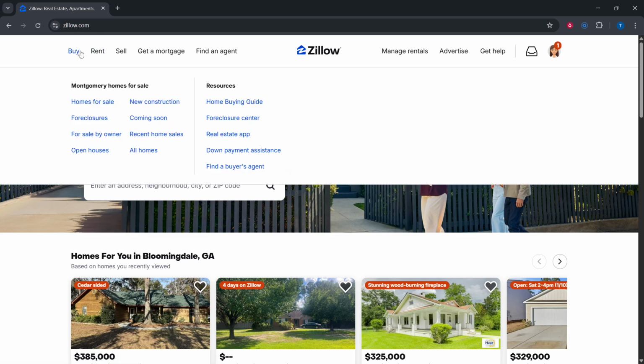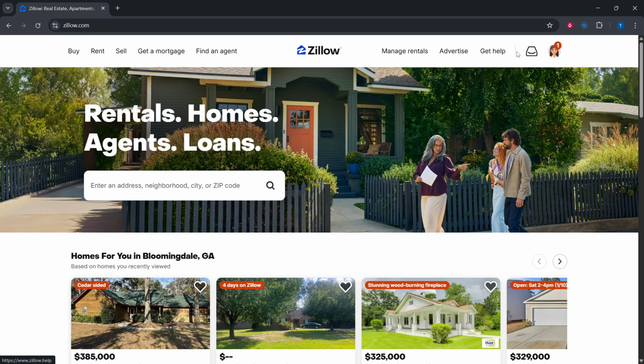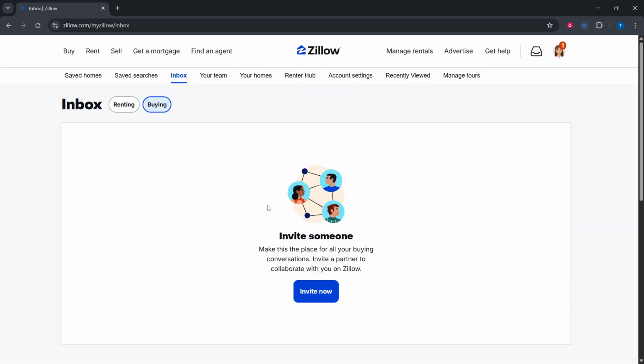Now, after signing in, look across the top navigation bar on the Zillow desktop site. You should see an option labeled Inbox or an envelope icon that represents your messages. Click that and it will open your message center. This is where you'll find all your recent conversations. If you're using an agent or Premier Agent account, your inbox will include leads, inquiries, and messages from buyers or renters organized in one place so you can respond efficiently.